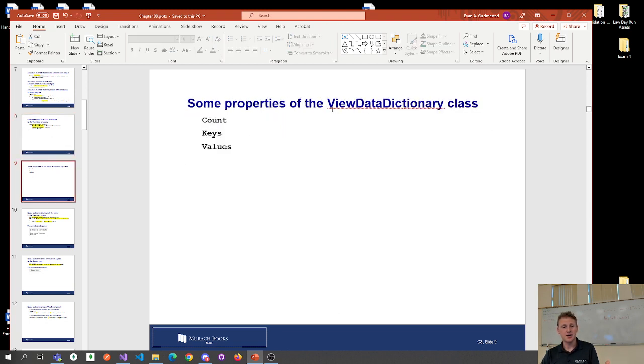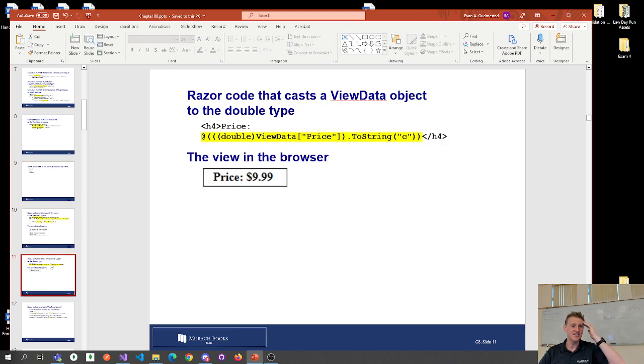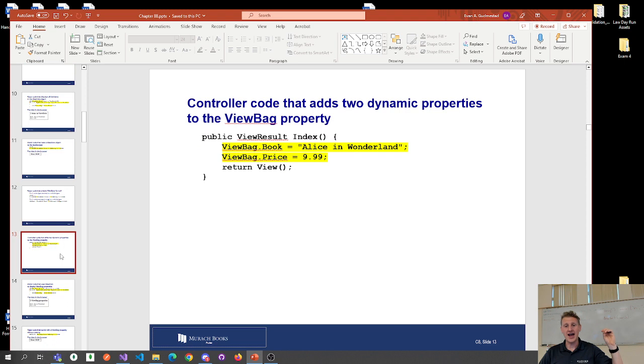Again, it's a dictionary behind the scenes. So you can work with view data, you can work with view bag. View bag's just a little bit easier to work with because in general, we're less experienced with dictionaries, right? It's also noted in the book that, very technically speaking, a view bag property is part of view data, to make it even more confusing. In fact, view bag is part of view data.